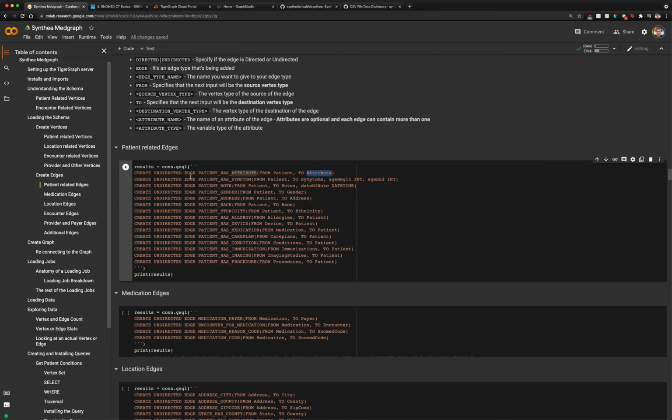Additionally, if we look at this patient has symptom one here, we can see that our edges can have attributes as well. So this edge has the attributes age begin and age end. And you'll see that those are specified exactly like within our vertices, where we specify the attribute name and then its data type.